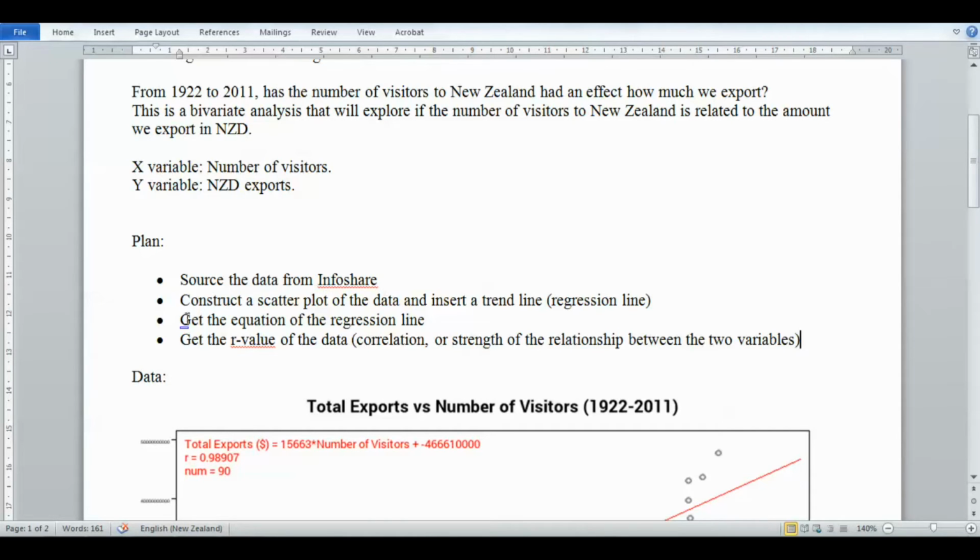Now, if that seems tough, we've already done it. It's right here. There's the equation. Total exports equals 15,663 times the number of visitors plus negative 466,610,000. There's the R value. And this number here, that's the number of entries. We have exactly 90 data entries in our data set, which is fantastic.